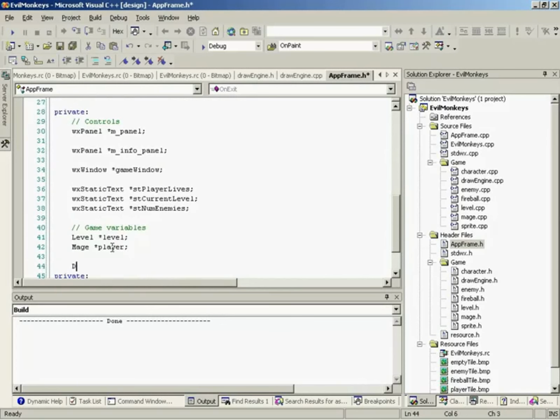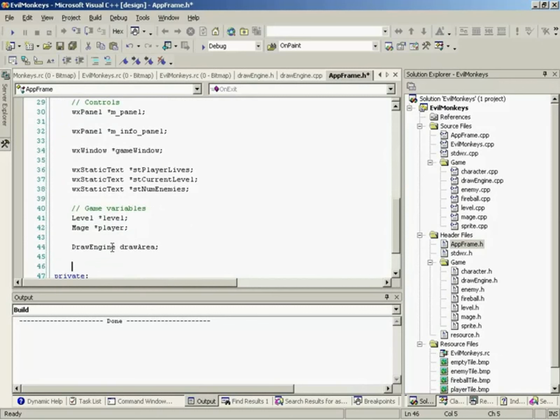And finally, well, not finally, almost finally, we need a draw engine, and we'll just call this the draw area. We also need the back buffer, and this is where everything's going to be drawn. New concept, nice and slow here. Draw area is going to reference some place to put things, right? Right. And the back buffer is what I'm creating here.